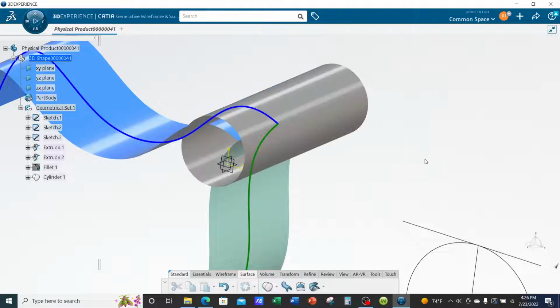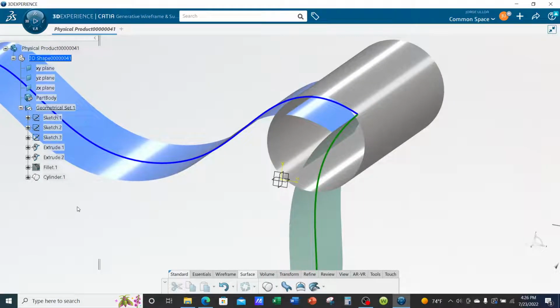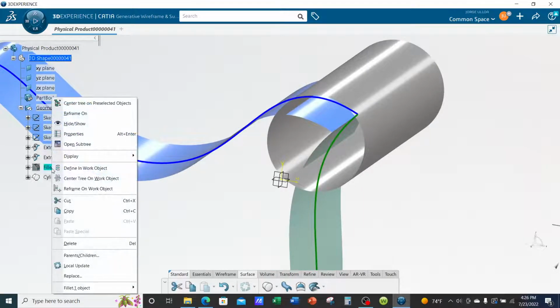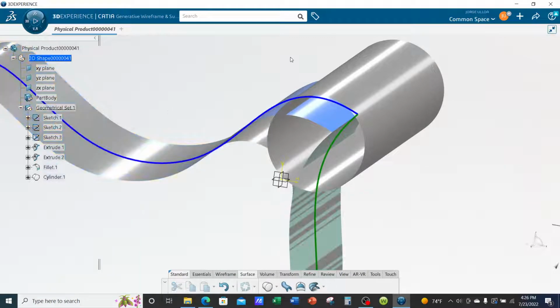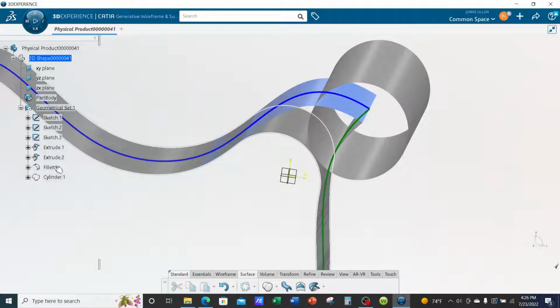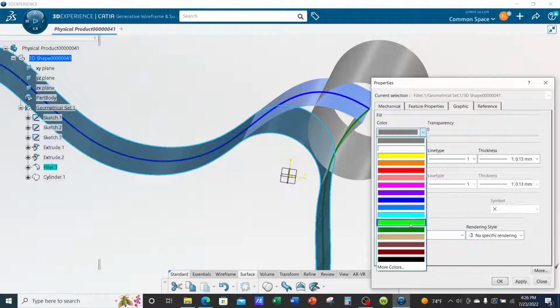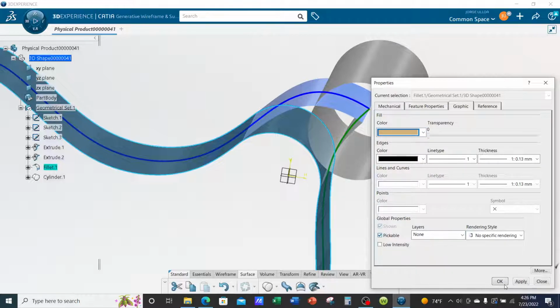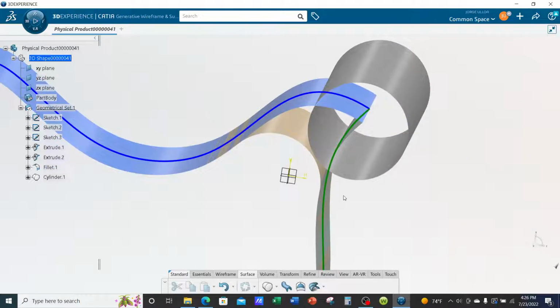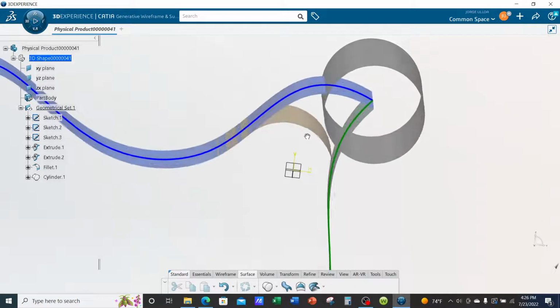And okay, see what we get. And I'm going to come back and turn on that fillet. I'm going to make that fillet, give it a color, right click properties. I'll give it a tan color. Okay, so this is the fillet we created earlier.